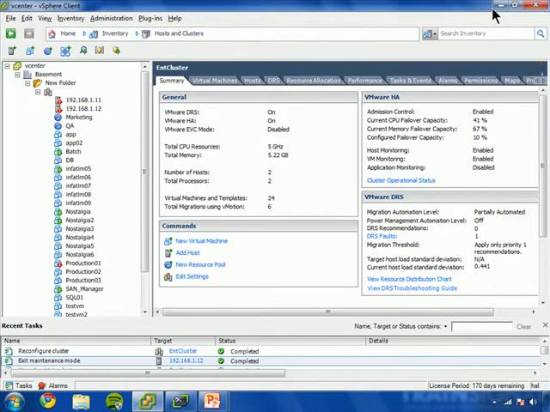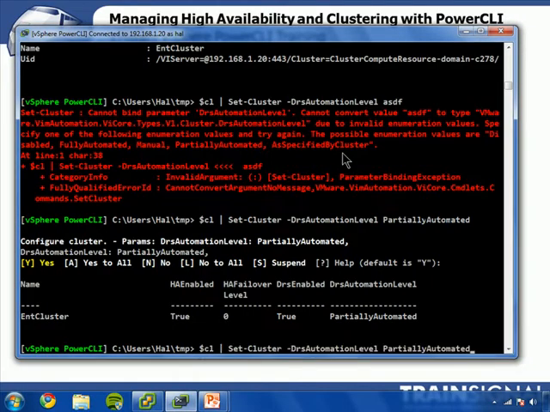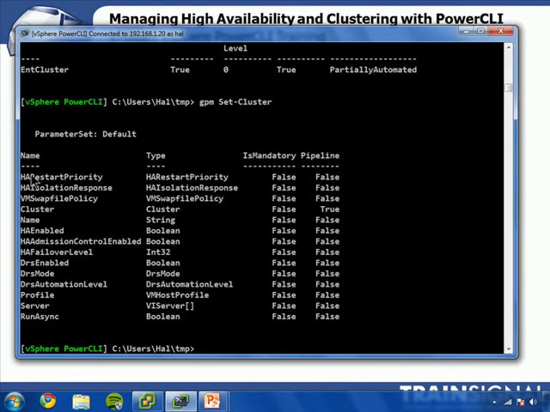So not a lot to that. I can actually do some more drastic things like enable or disable HA, and there's a lot of different settings on here. So with Set-Cluster, I could, for example, change my swap file policy. I explained to you how I can modify, and apply rather, the host profile.